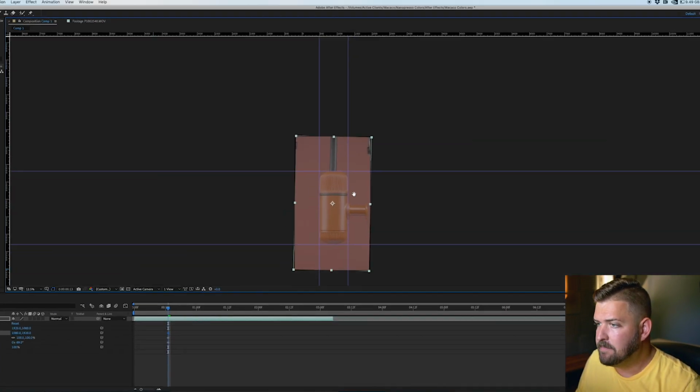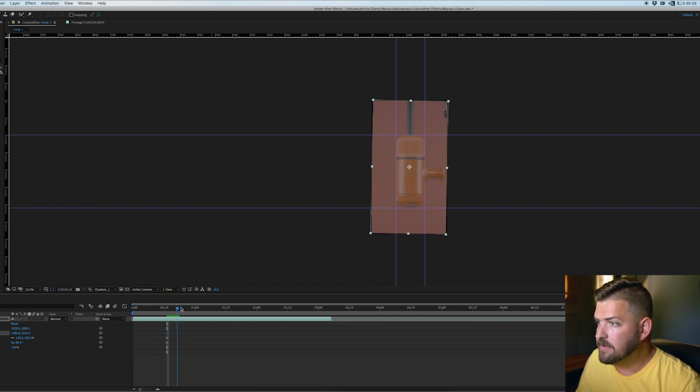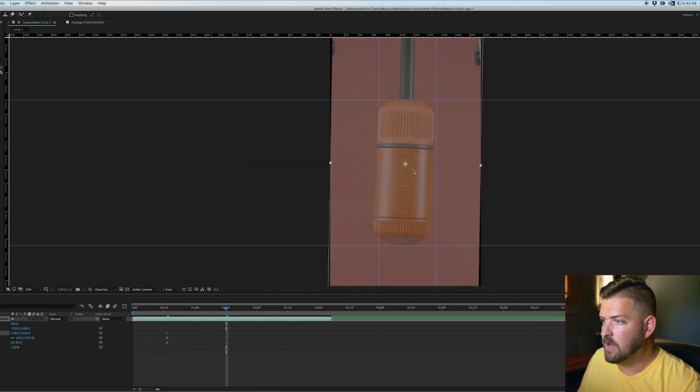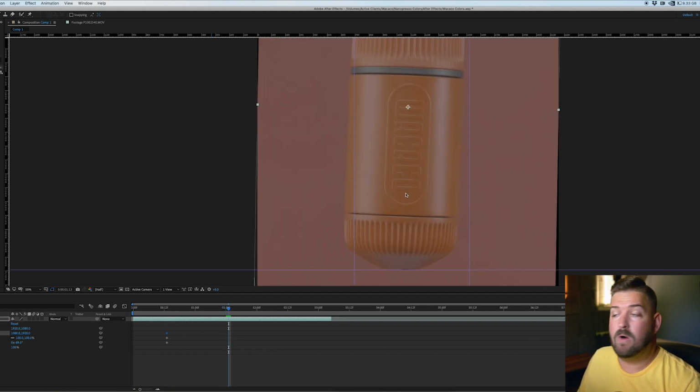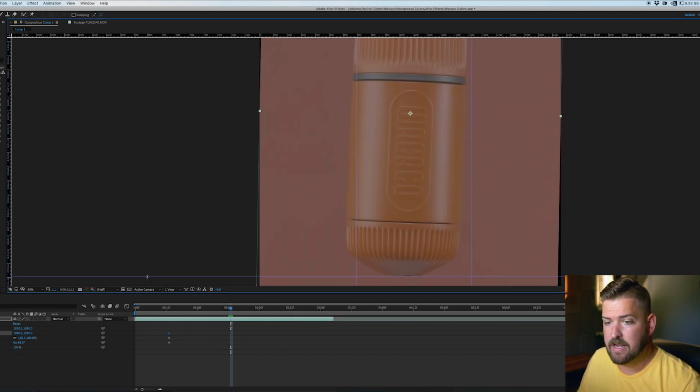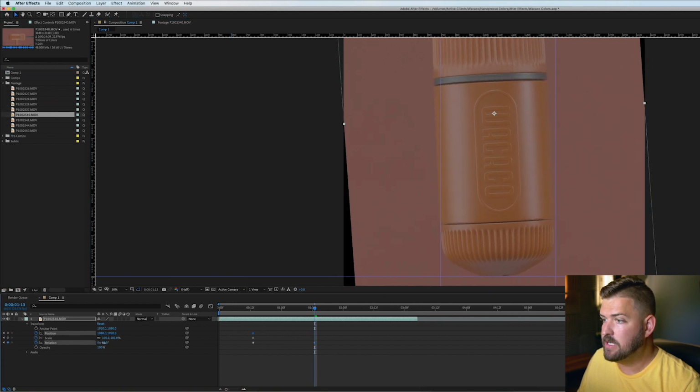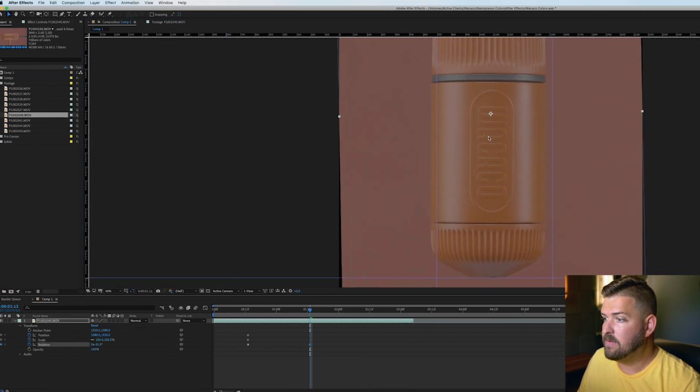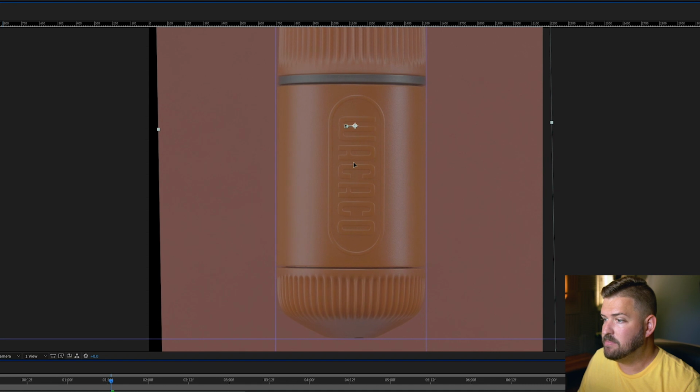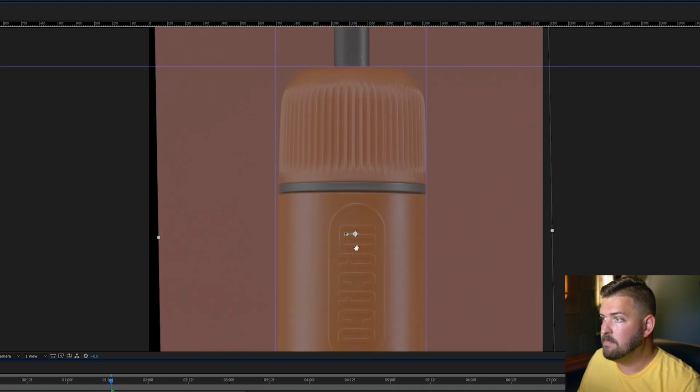We'll zoom out a little bit, and then we will scrub forward, and you can see here that where it comes to a halt, we've moved a great deal. So this obviously won't work. So what we're going to do is again adjust our rotation to get that straight up and down, and we will adjust our position to put it back in the middle.